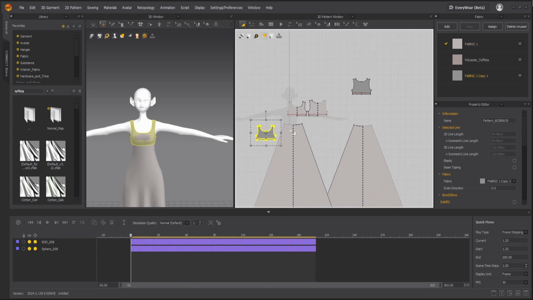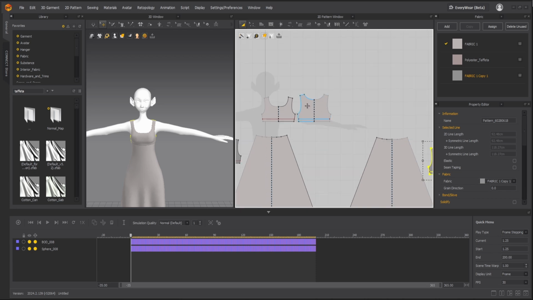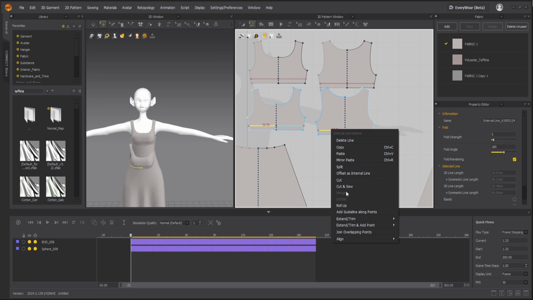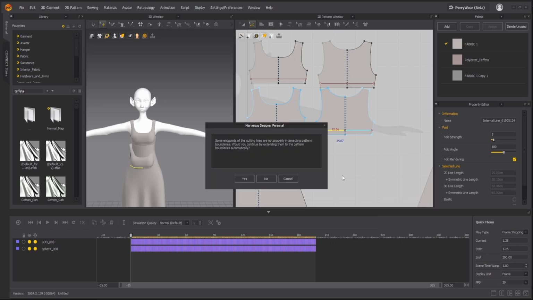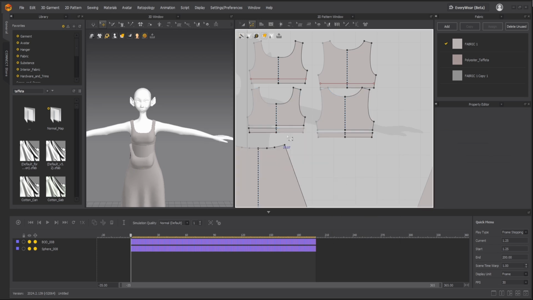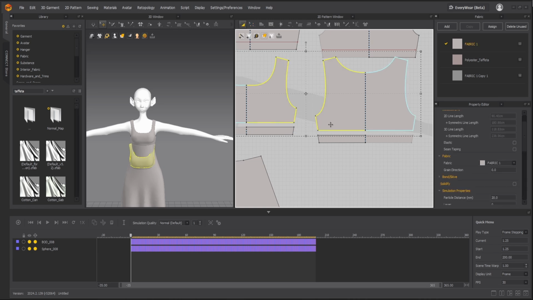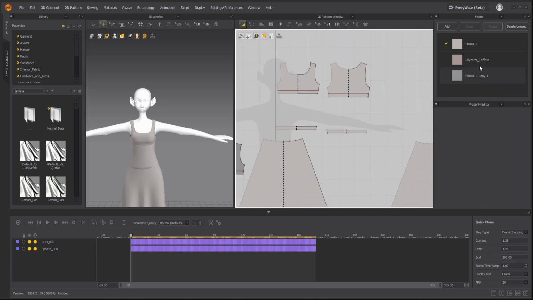So now I'm going to take these. Let's just put these out of the way. Take both of those and Control C, Control V. Now you're going to go Z, click both of those lines, and then cut. And yes, because it's just saying that the point didn't go all the way to the outside. So delete both of those. And you need another fabric.